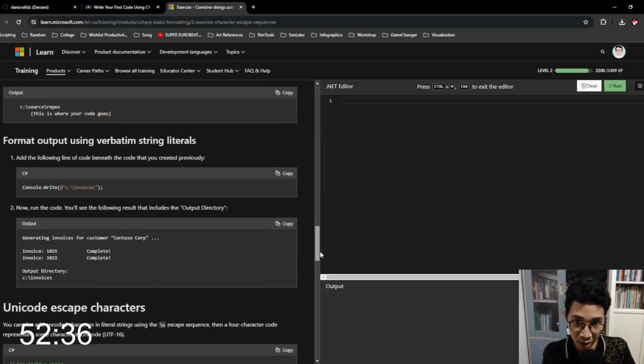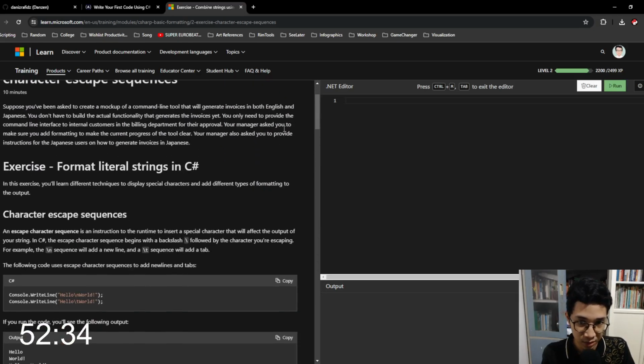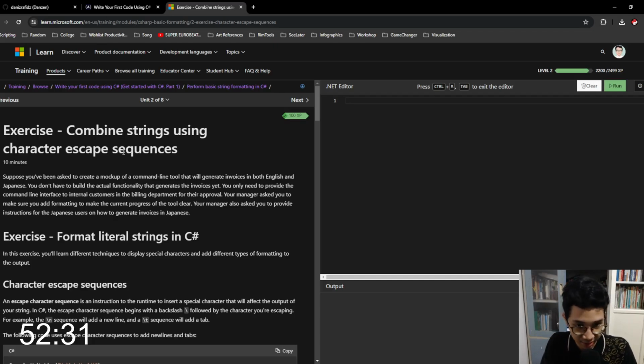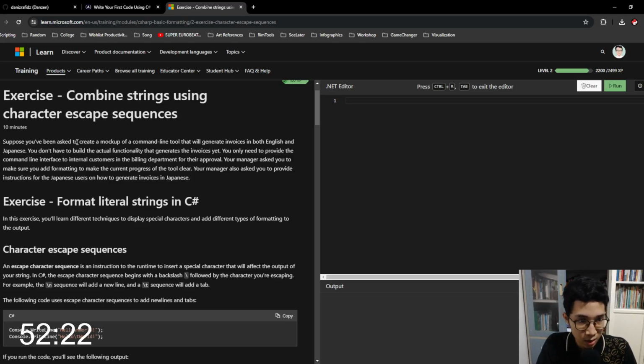Okay, there is a lot here. I think this is an interesting guide, interesting tutorial. Let's see. Suppose you've been asked to create a mock-up of a command line that will generate invoices in both English and Japanese. You don't have to build the actual functionality that generates the invoices yet. You only need to provide the command line interface to an internal customer in the billing department for their approval.